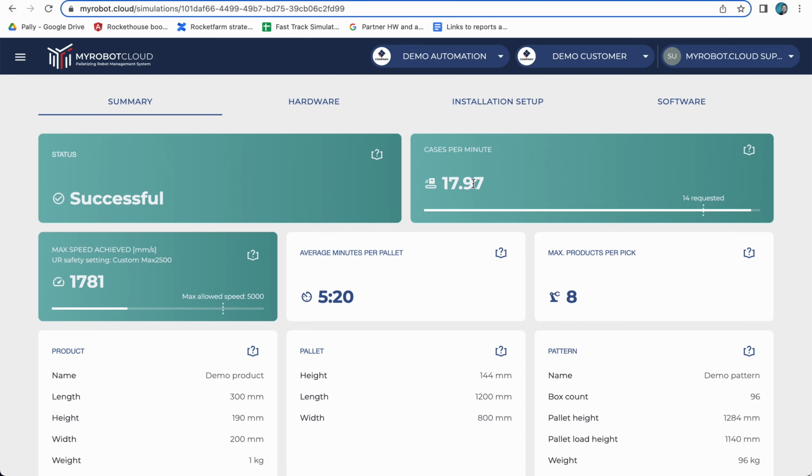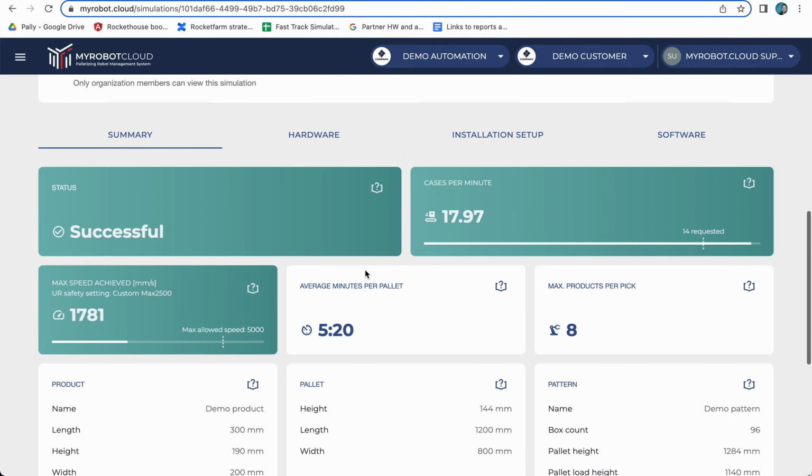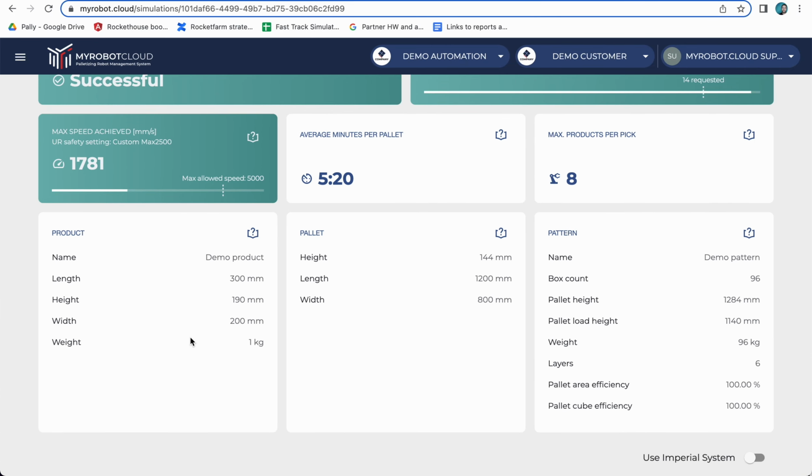So doing it like this, you get the ability to test whether a certain safety limit will match different production requirements. Additionally, you see the average pallets per minute and the different metrics of the product, the pallet height, and the palletizing pattern. Also, if I'm using imperial metrics, I can simply check off this box and you will see it's converting.